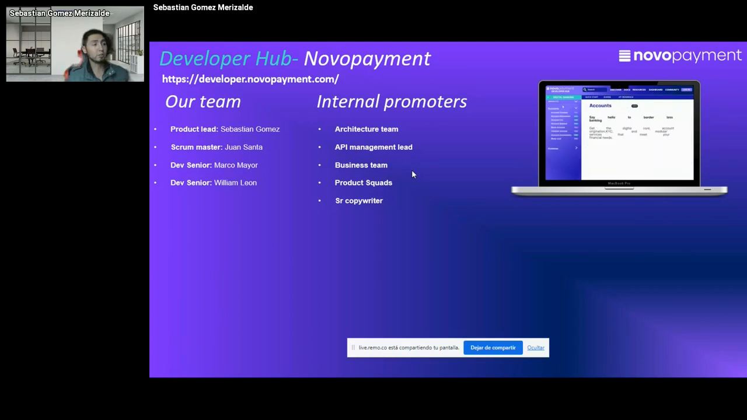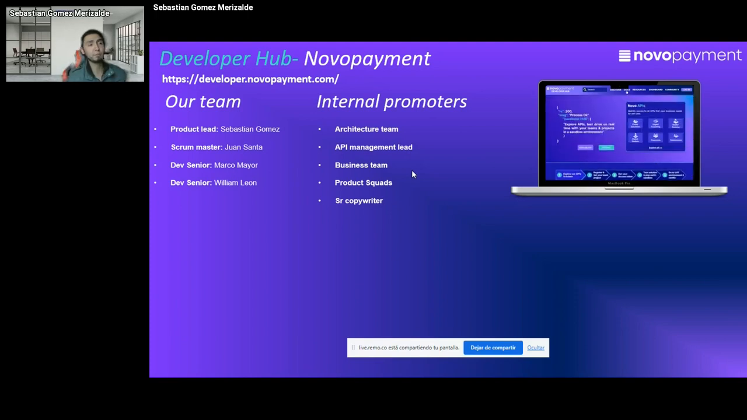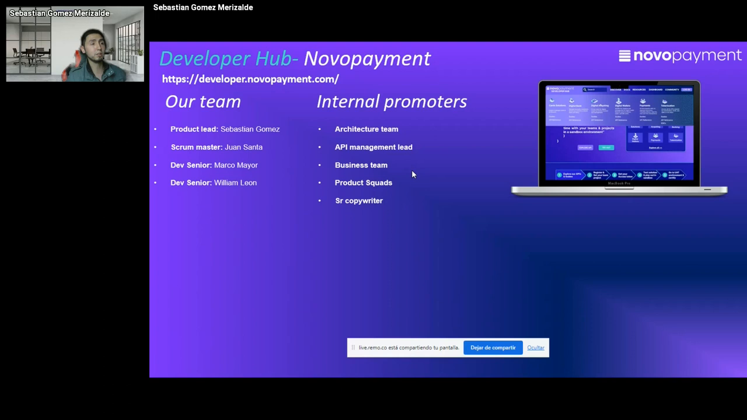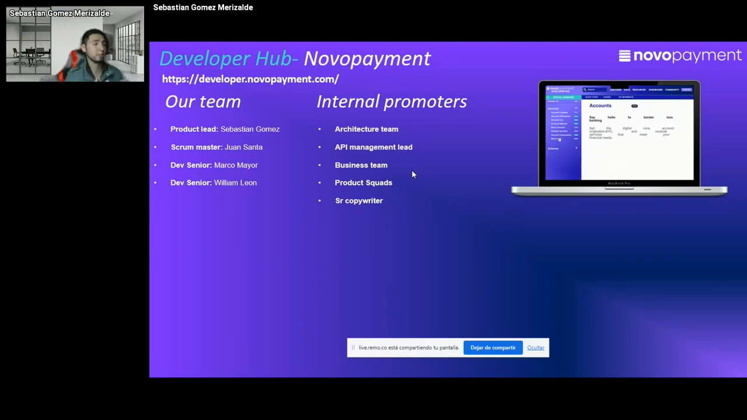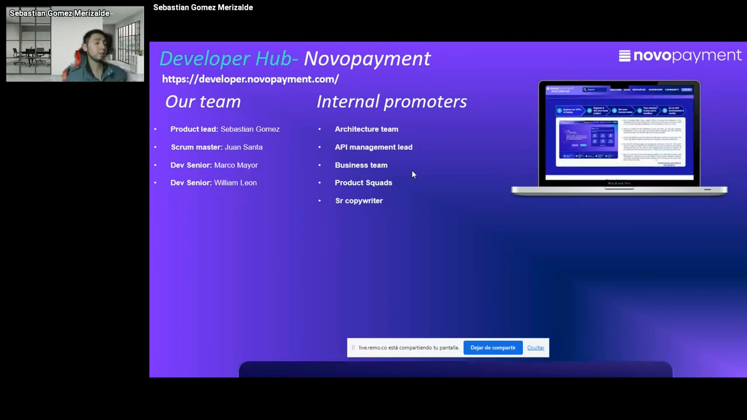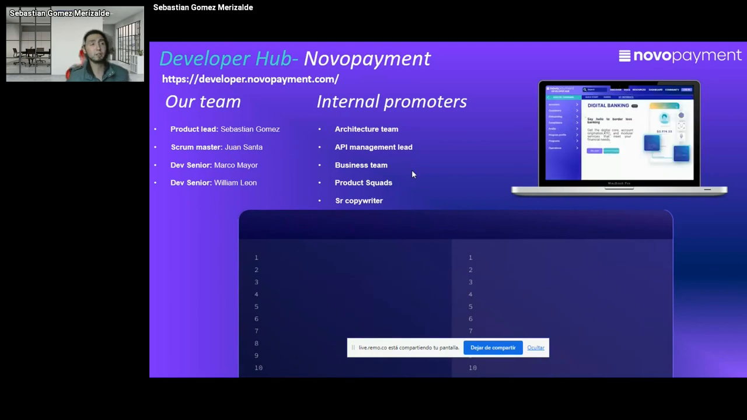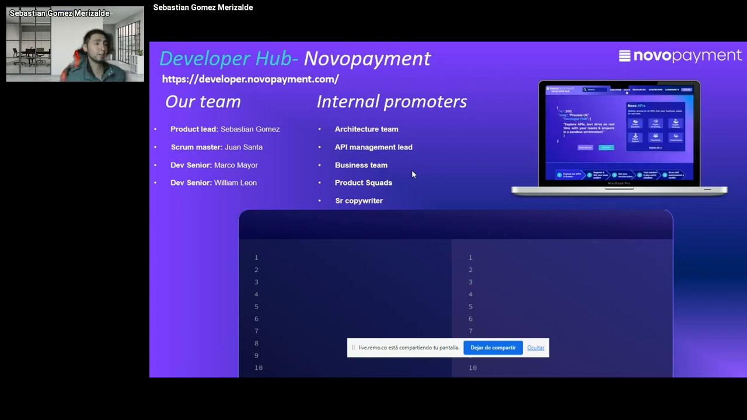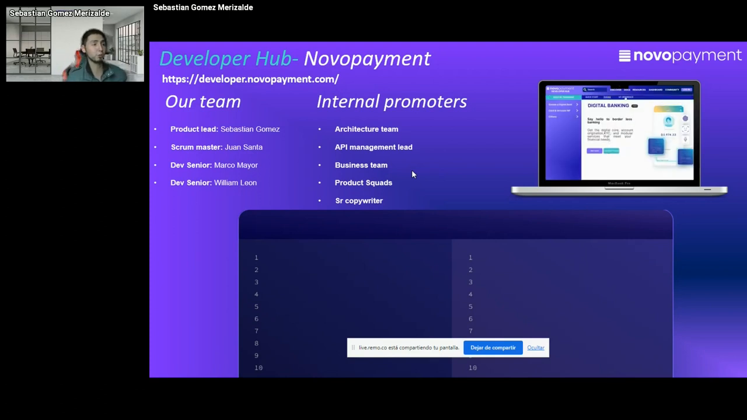And of course, we have the product squads. We manage different Scrum teams, and those Scrum teams develop solutions in our different categories or use cases. So we empower the product squads to make content, documentation, guides, videos, and everything to offer a better understanding of our products. And of course, our copywriter helps us with writing, to guarantee the best experience and the best understanding for our users.